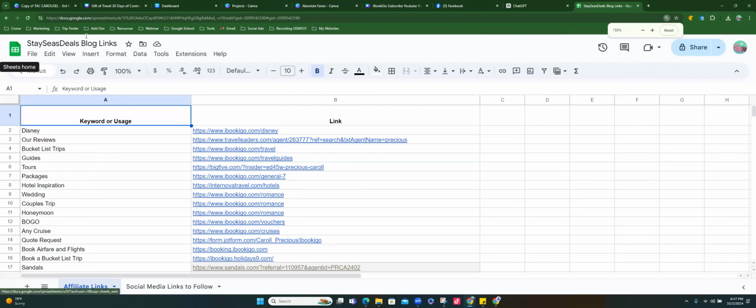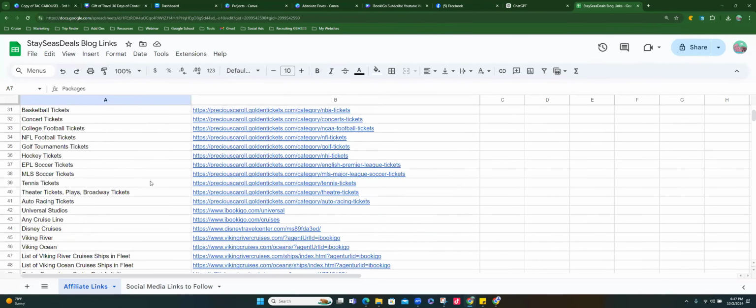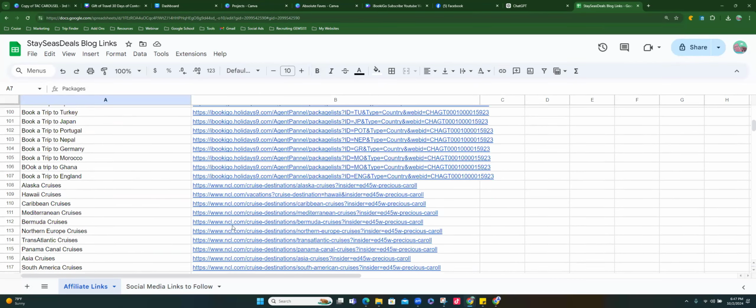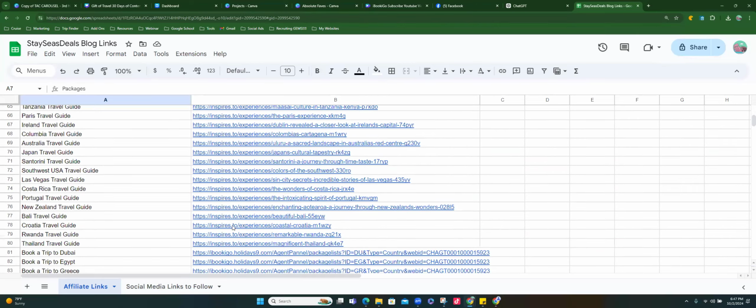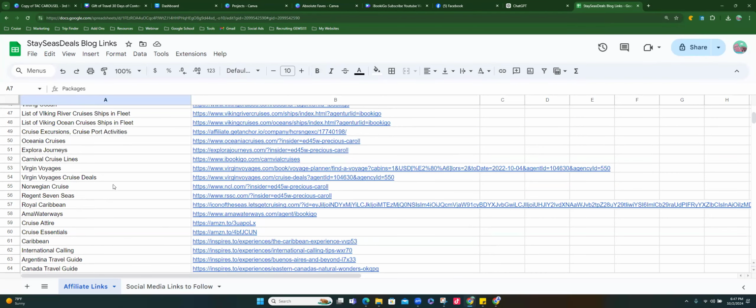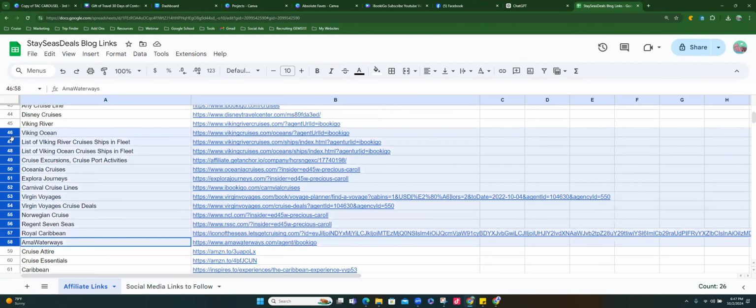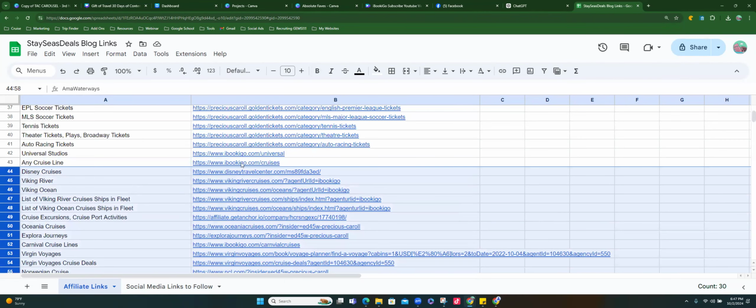So these are my blog links. I have like a gazillion of them, right? Since this is cruise themed, I think I'll just simmer over here. This is like a mini version of my cruise section. I've got Emerald Waterways, Royal Caribbean, Regent Seven Seas, Norwegian, Virgin Voyages, Cruise Deals, Carnival, Explora, Oceania, Cruise Excursions, Viking River, Viking Ocean, Disney. Any cruise line would be my website.